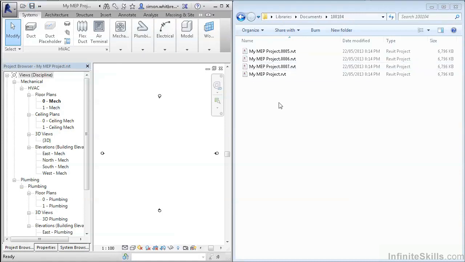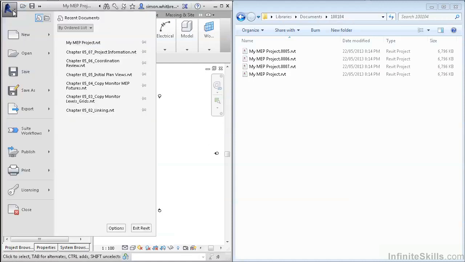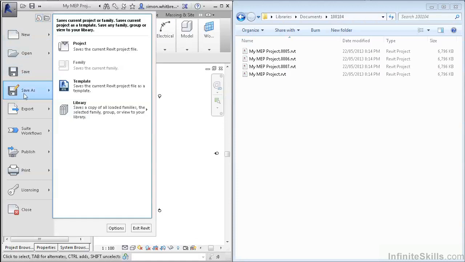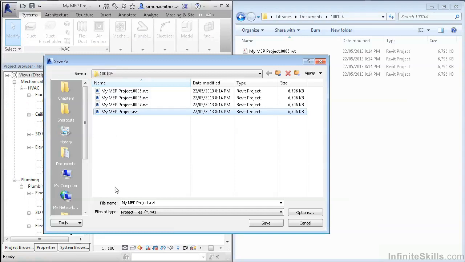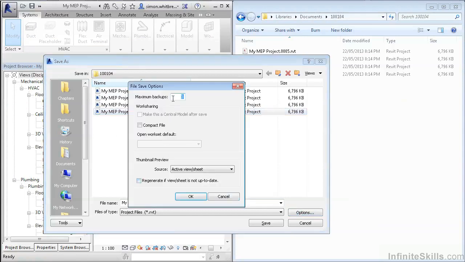This number of backups is controlled by Revit. So if I go back to the Application button, and this time click Save As a Revit project, before I click on Save, let's click on Options. Here I can define the maximum number of backups that Revit keeps. It's a good idea always to have at least one backup, but 23, I don't think so. It doesn't matter how cheap storage is, you'll soon fill your server if you maintain 23 backups.